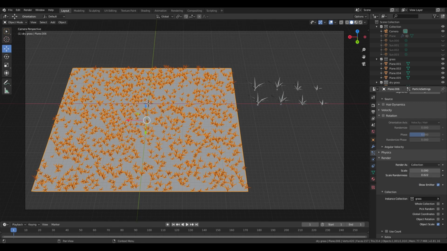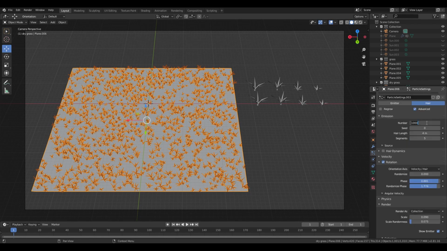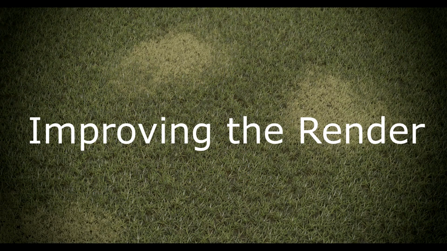Activate the scale randomness to achieve some variation in your grass. You should also activate rotation and higher the randomized phase value. You might need to change the rotation axis if the object is rotated on the wrong axis. In the end, increase the number to add more grass to the scene. Now we will improve our render result.